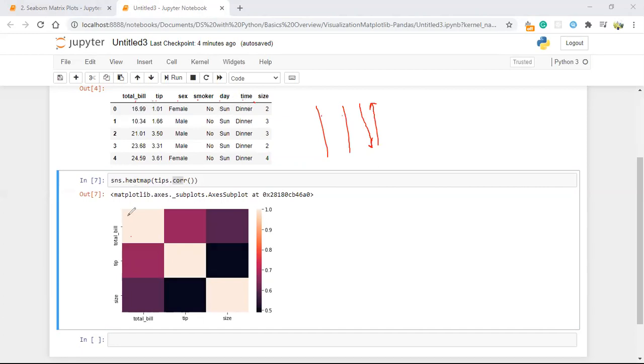So now what is coming is, see this, everything is a 1. Okay, so this color is 0.5 and this color is 1.0. So it actually looks like an identity matrix. Correct. So when you are having something like this, it is an identity matrix. Correct. So all these things are 1. If we are comparing total bill and total bill, the answer you will get is 1. Tip and tip, the answer you will get is 1. Size and size, the answer you will get is 1.